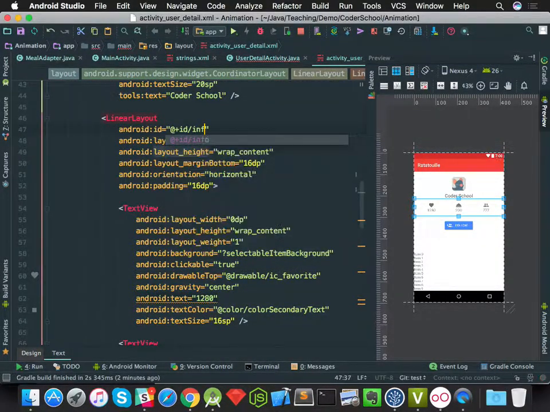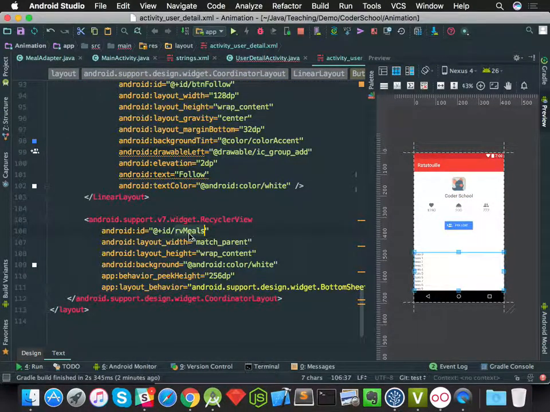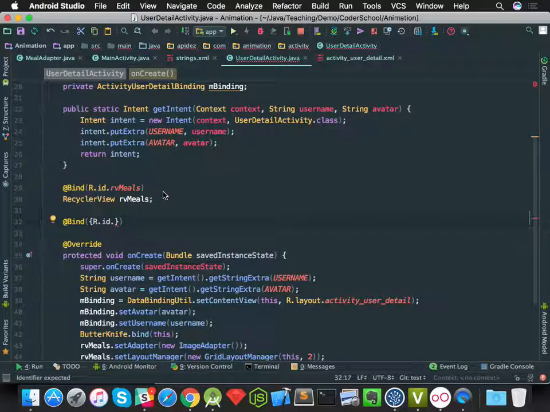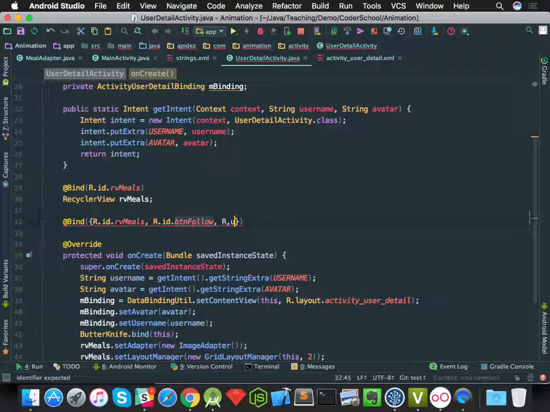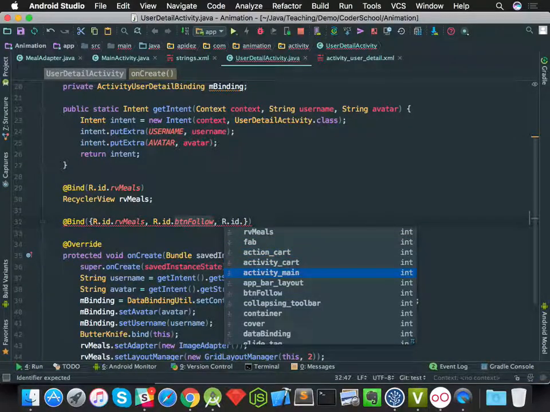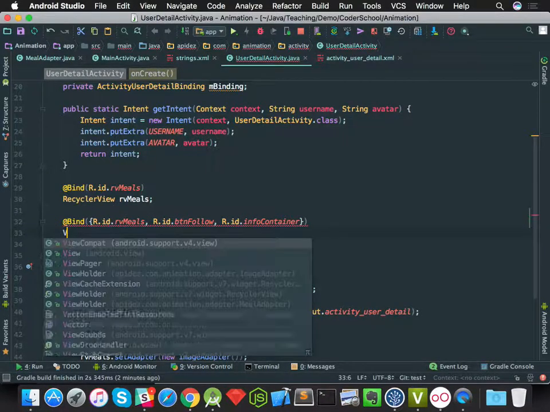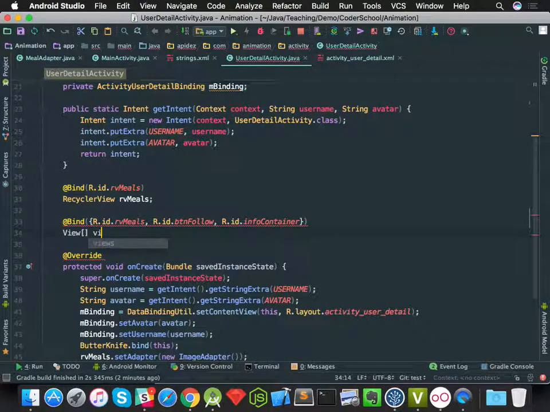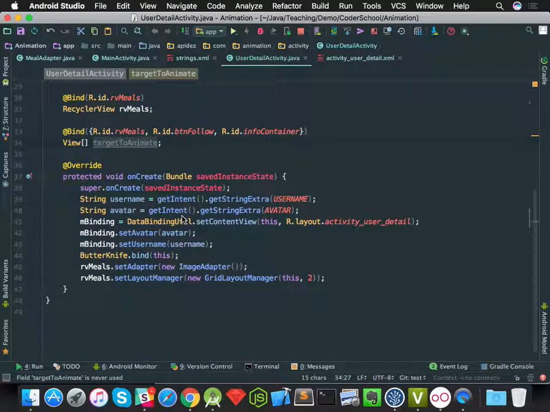So info container, right? In here, button follow and RV Muse. I want to navigate all of them. So let's start with the Muse, and then the follow button, and then finally the info container, right? And in here, I just put a view with an array, okay? Target to animate, okay? Great. And we're gonna navigate the whole views, okay?